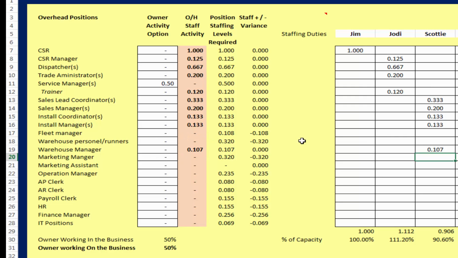Well, right now, let's leave it at that. You know what? I'll throw the fleet manager position at him too. He's going to take a look, make sure the fleet gets checked up on. All right. So now Scotty's at 101%. So I got 3 employees and I've got them at 100 or better. All right. So what other positions do I got there?